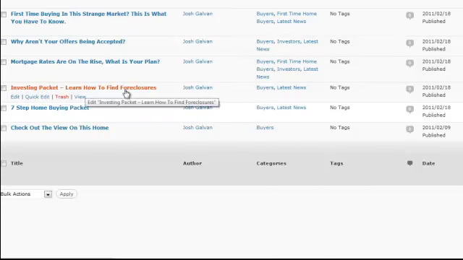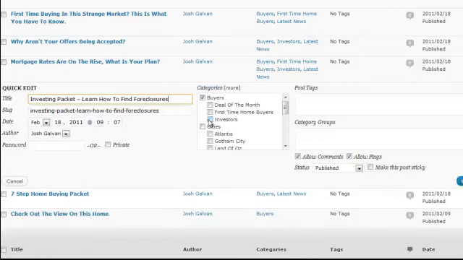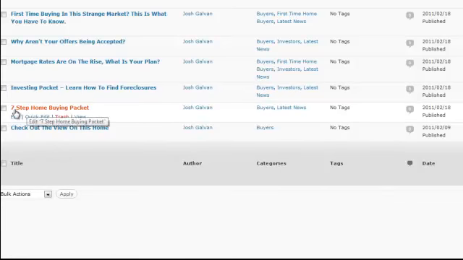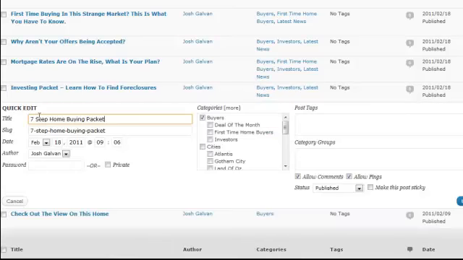Investing packet. Learn how to find foreclosures. Well, that one's pretty obvious. That one's investors, right? And you keep that in buyers. So that's investors. And now the 7-step home buying packet. That one's obviously home buying, or it's buyers actually. It's not even first-time home buyers, but we could say first-time home buyers because it would apply to them.